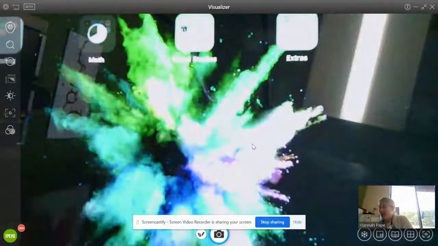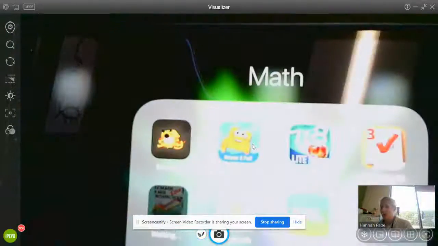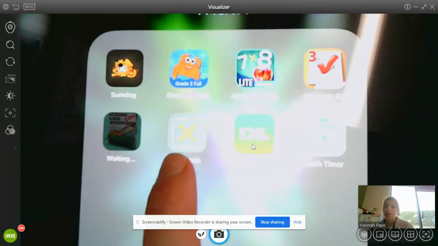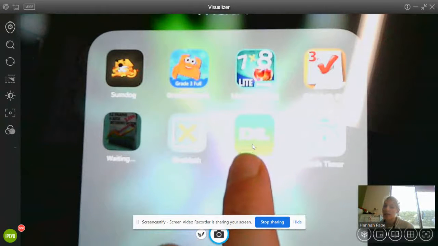Under the math tab, we have a few apps that students will be using. Extra Math is something that the students will be using every single day to practice their math facts, so we can continue to get stronger in that. IXL is technically going to be reading and math.